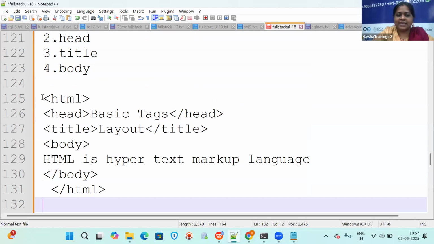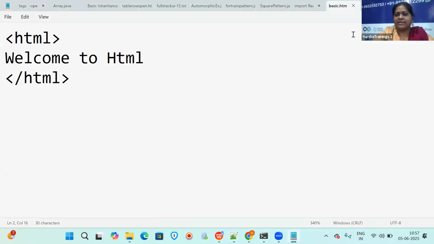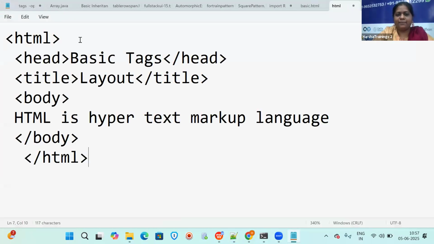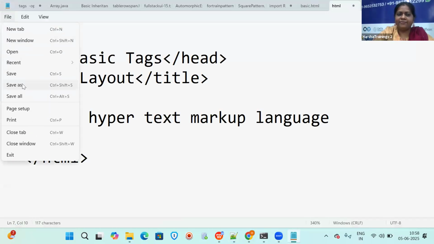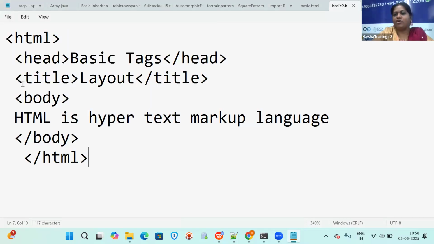So I will write the same example now in the notepad. So this is the first example we wrote. I'll take one more notepad and I will write the same code, whatever I explained you now, and then go to the file and then what? Save as. And then here I'm just writing basic2.html. And then let us click on the save. Then it got saved. So same location.